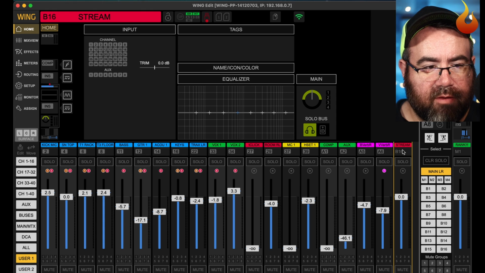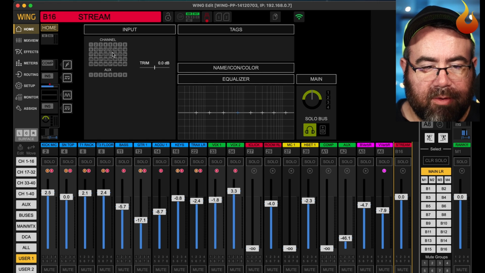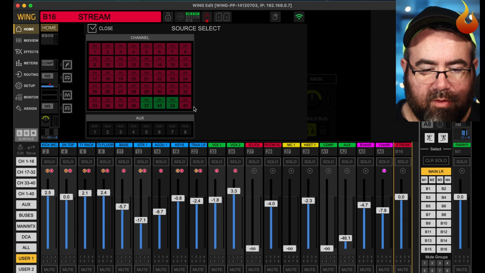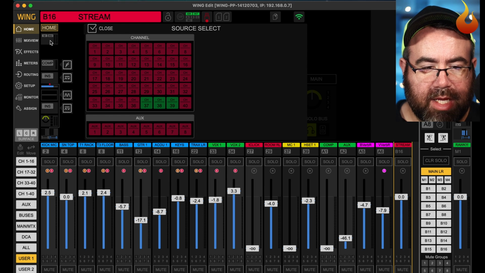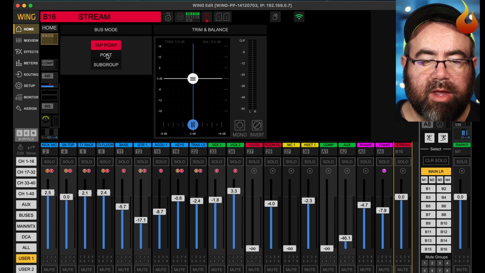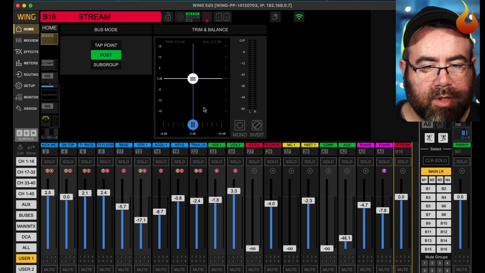But first off, if we hit the home button on the screen, it's going to look like this up here. This input page, real simple. You can just be a sneaky snake and just turn all of these on. Great. The next page down, we can set our bus mode. We're going to do a post-fade mix. And you can just hit no if it asks you that question.